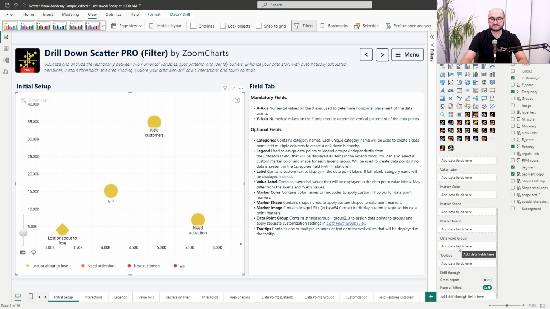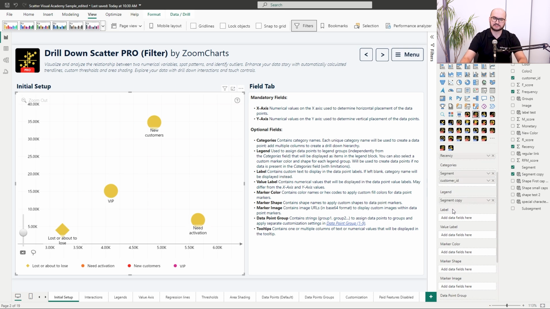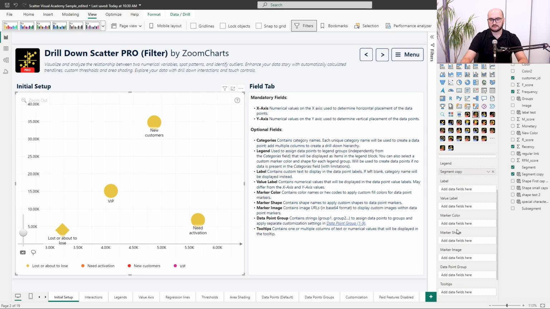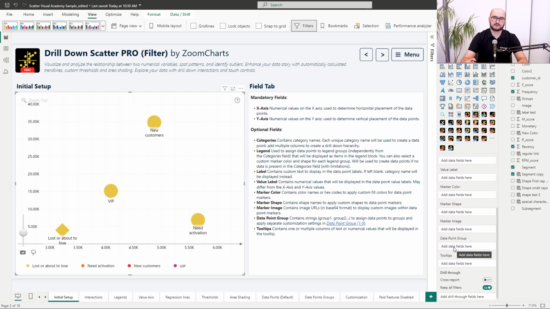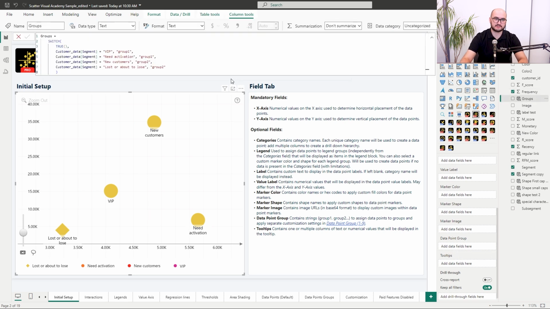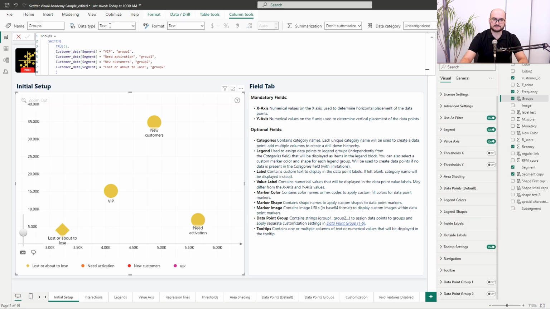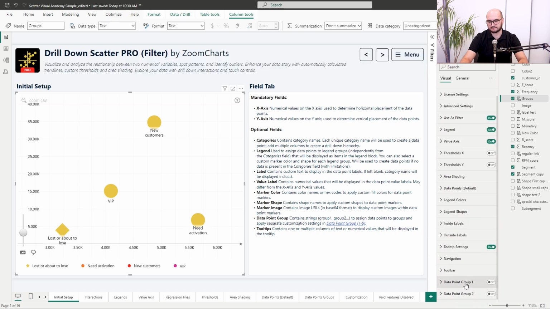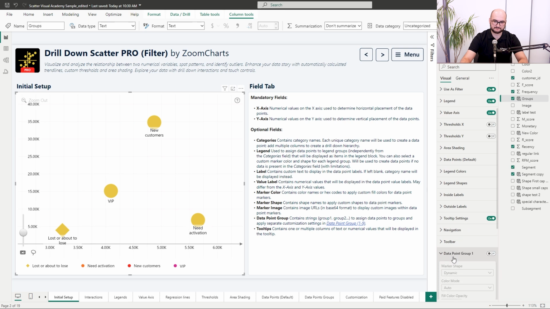The data point groups is an interesting setting. Even though we already have, for example, legends, which create groups for you, the data point groups is another property which allows you to group them even more separately. So for example, if I already have a pre-calculated column where, as you can see, I'm taking the legend items and separating them into two different groups, I can use that column in the data point groups, then go into the formatting options, and there are going to be two new tabs right here.